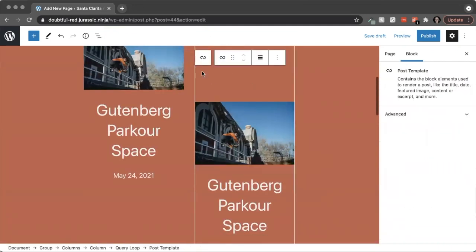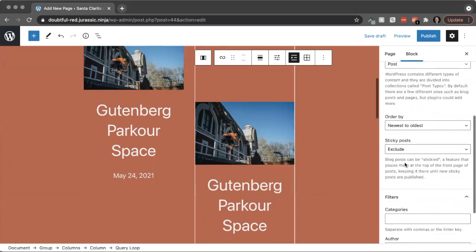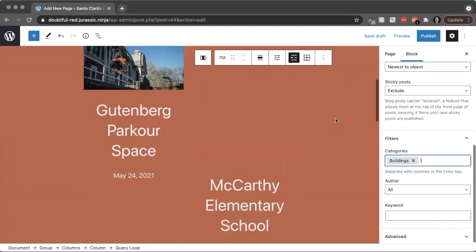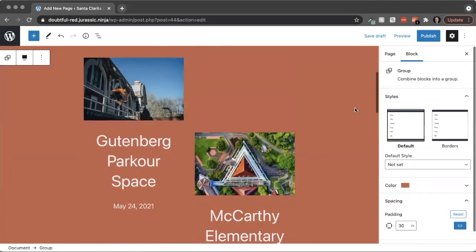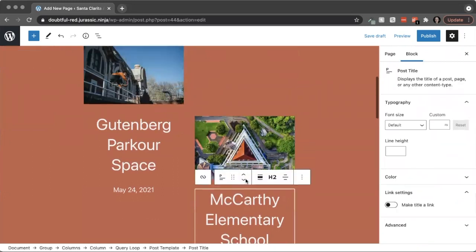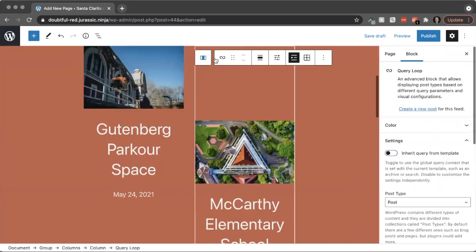But then let's say I want, in this one, I only want buildings to show. Boom. So in this column now I have the query loop showing me just parks. And this one I have it showing me buildings.